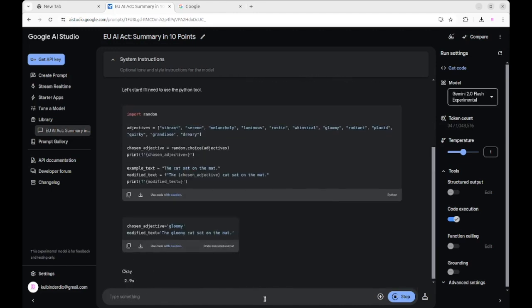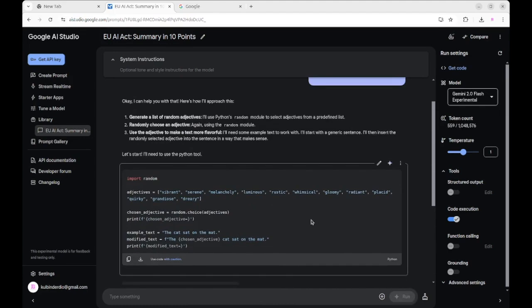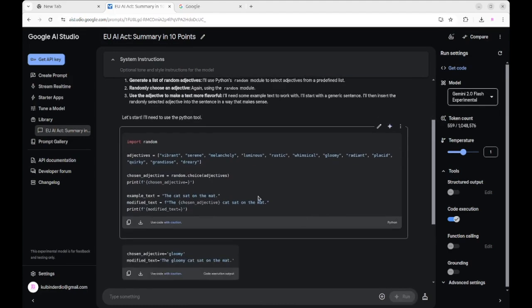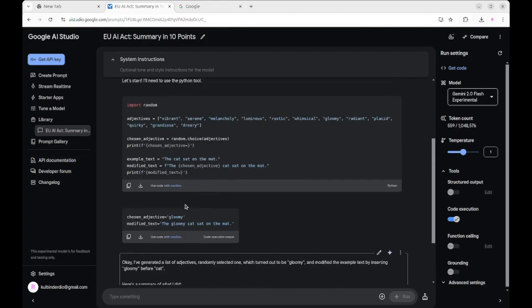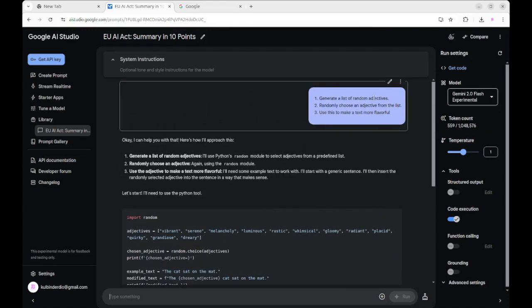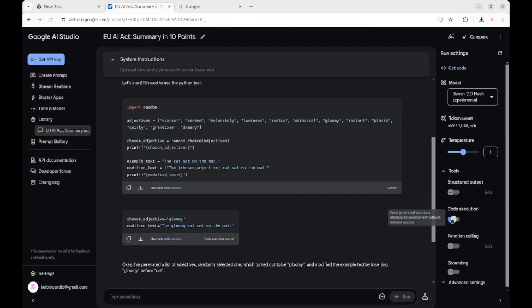within text. So it's taken that out. It's actually created a list of adjectives here. It's then picked one at random. It's then output that code. So here's picked one of those at random. It's then used that. Perfect. So it wasn't able to actually answer that directly, but it's written some code, it's run that code, and it's answered the question. Fantastic. Just turn that back off again.